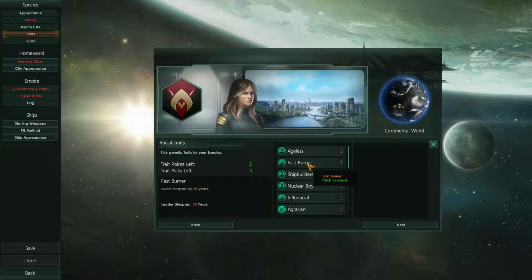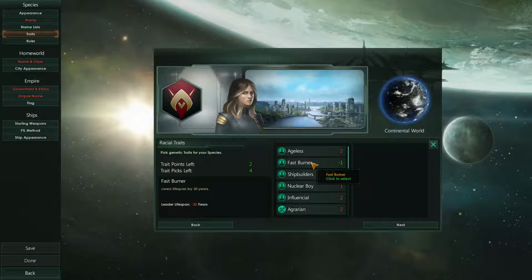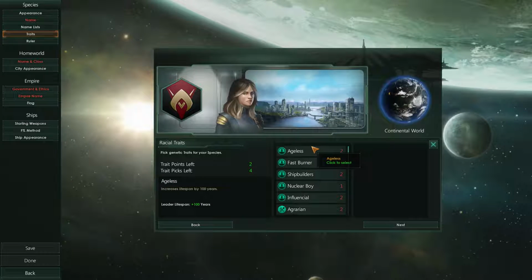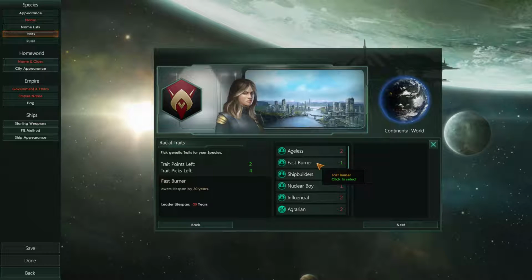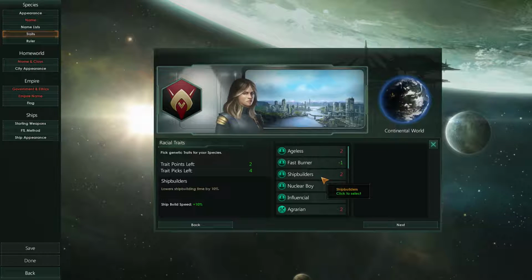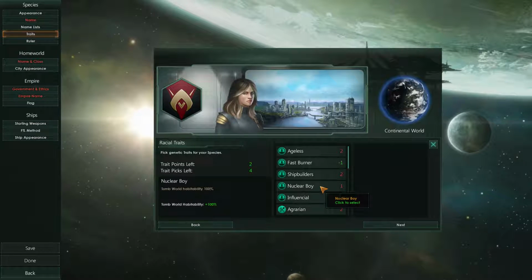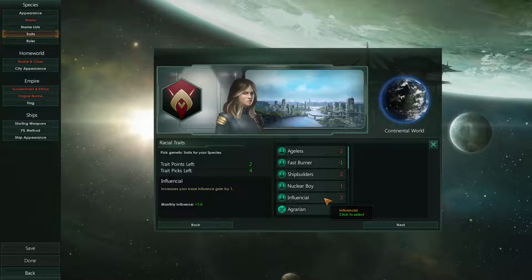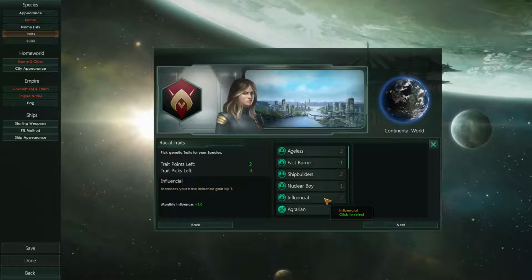Fast burner. Well, lowers, because I'm great at typing. Lowers the lifespan by 30 years. So little lifespan minus 30 years. You can actually see the information. You're gonna write a bit more, like a more descriptive description, not just what it does. Then shipbuilding speed plus 10%. Tomb world habitability plus 100%, and monthly influence gain by 1. So there we go. That's how you do custom racial traits.